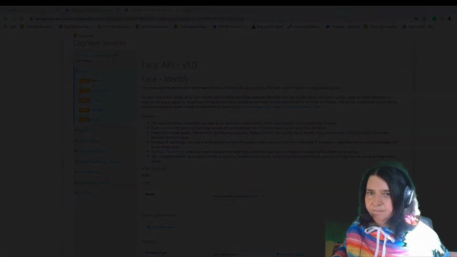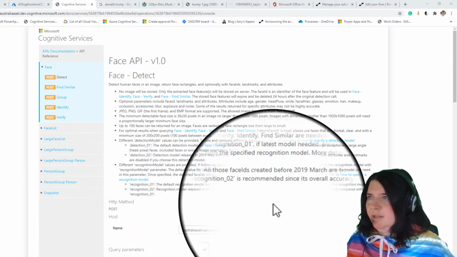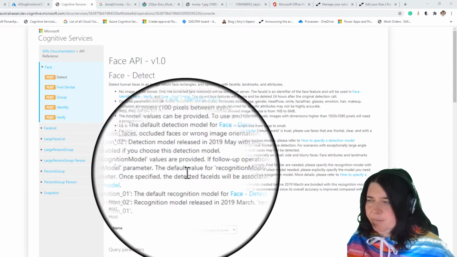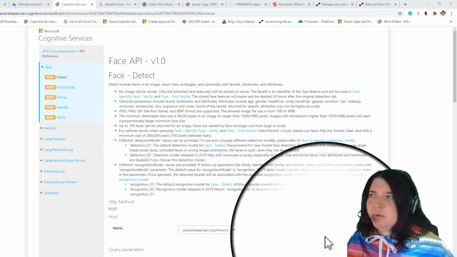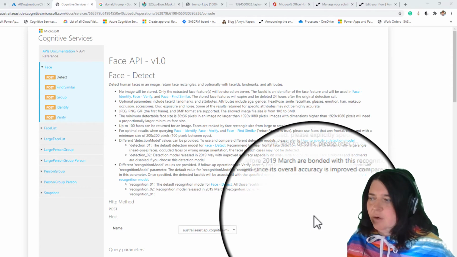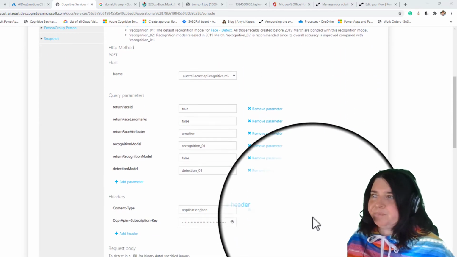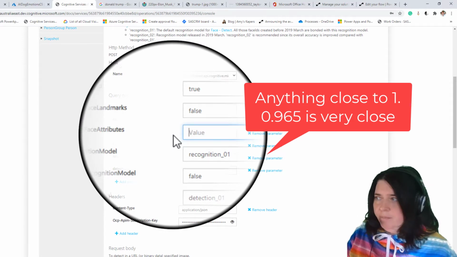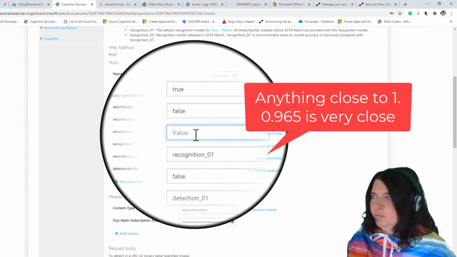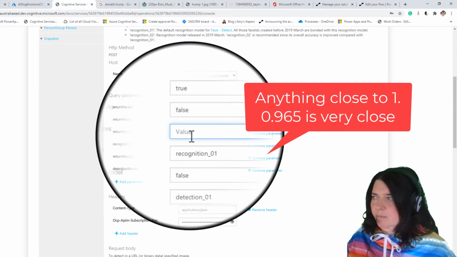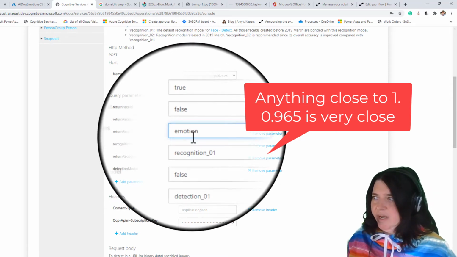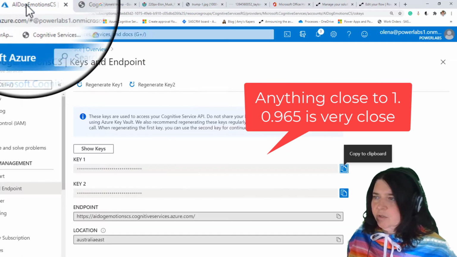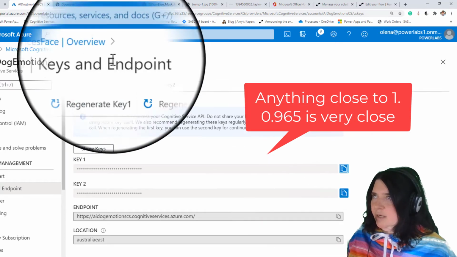What is obvious to me now is that I wanted to show you a face detect from Face API. This is where our emotions live and also some other cool stuff. Have a look at the parameters. I already put emotions. Then you come here. This parameter will not be populated, so you have to manually add it. Here is your subscription key, which, I remind you, you copy from here.